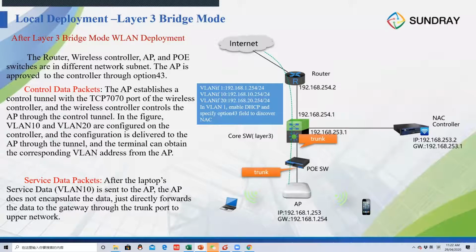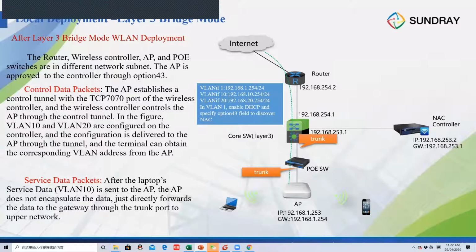So when we use the bridge mode, all the ports that connect to the APs are better to be trunk, because we will use multiple VLANs, and the multiple VLANs should be allowed on that port. So that's why we use the trunk.